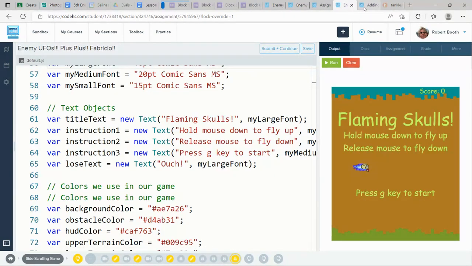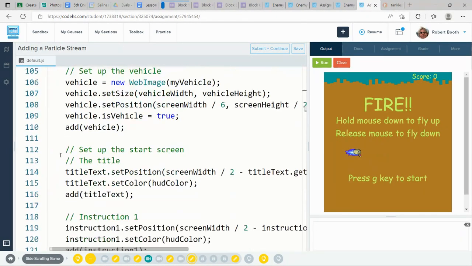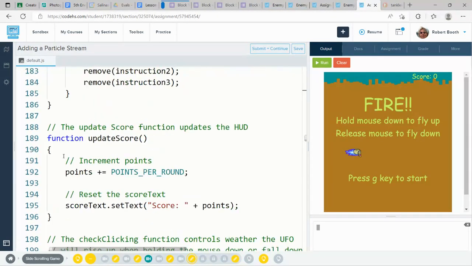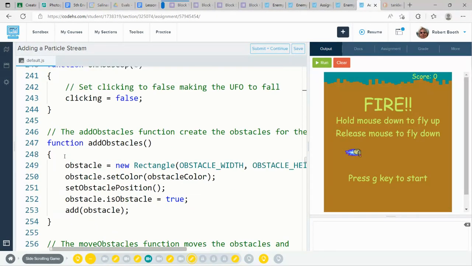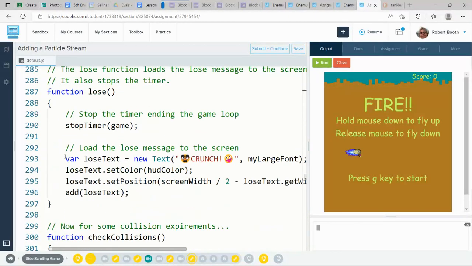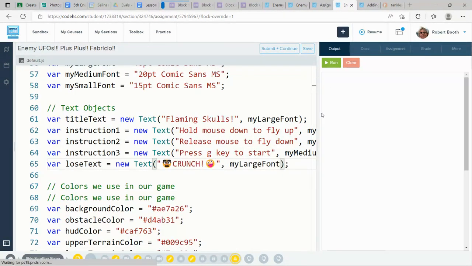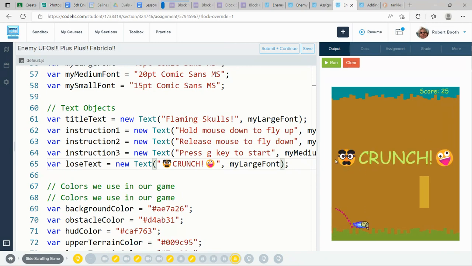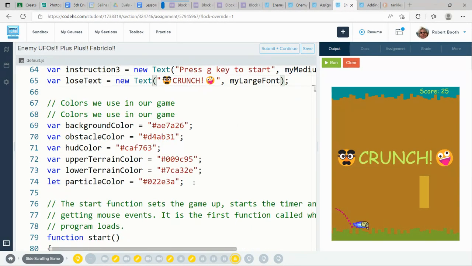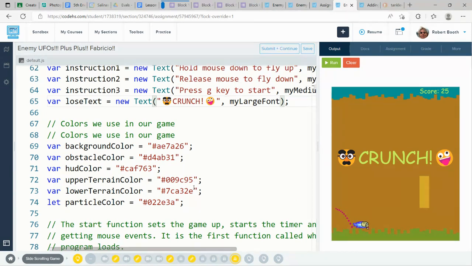If you have a lose message over here in adding a particle stream, you have to scroll down to the lose function. If you have had a custom lose message, and it's somewhere down here, there it is, the lose function. There's my custom lose message. So I'm going to go copy my custom lose message. But now in enemy UFOs, the lose message is right up here with the text objects with our title and our 3 instructions. Here I can take that and I can paste. Boom. There's my custom lose message. And so now when I die, there's my custom lose message on the screen. All right, so now we're set up to begin to do the game.